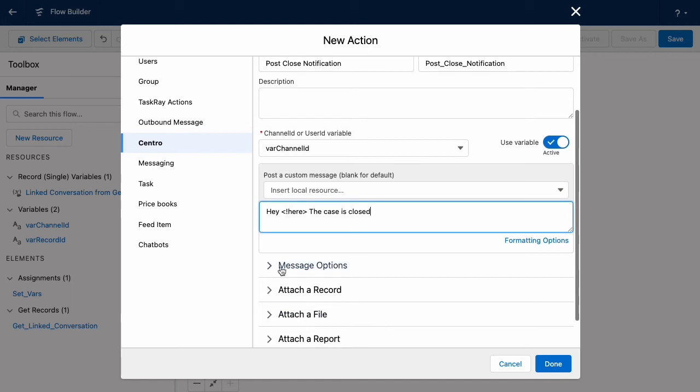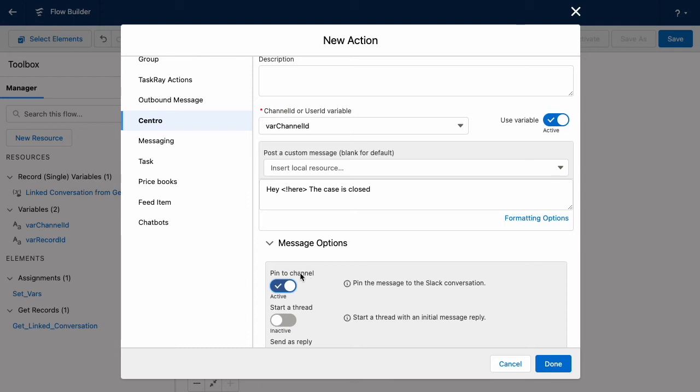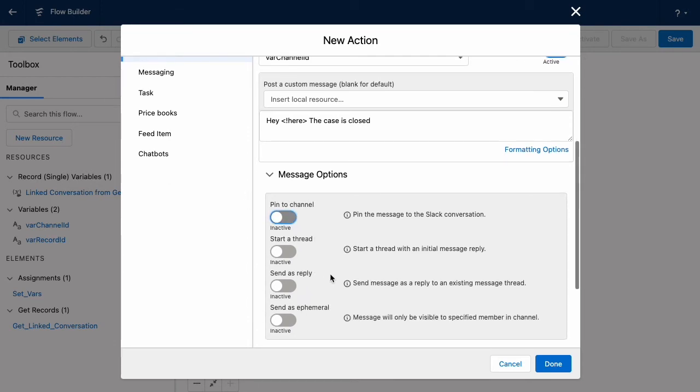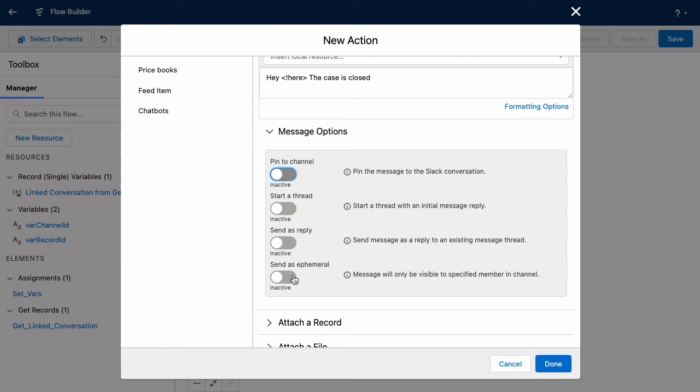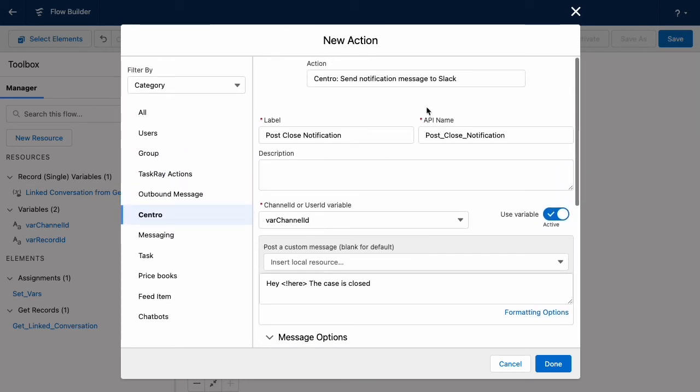And we can give some options like to pin the message to the channel or not. We can start a thread. Here's an option, maybe I'll do this in another video, where we can alert just the person who logged the case as an ephemeral that it's done. Also note that we could DM the person who created the case instead of alerting the whole channel. So we would just pick a Slack member ID for the variable, and I could show you how to do that in another video, but for now we're just going to alert the entire channel.